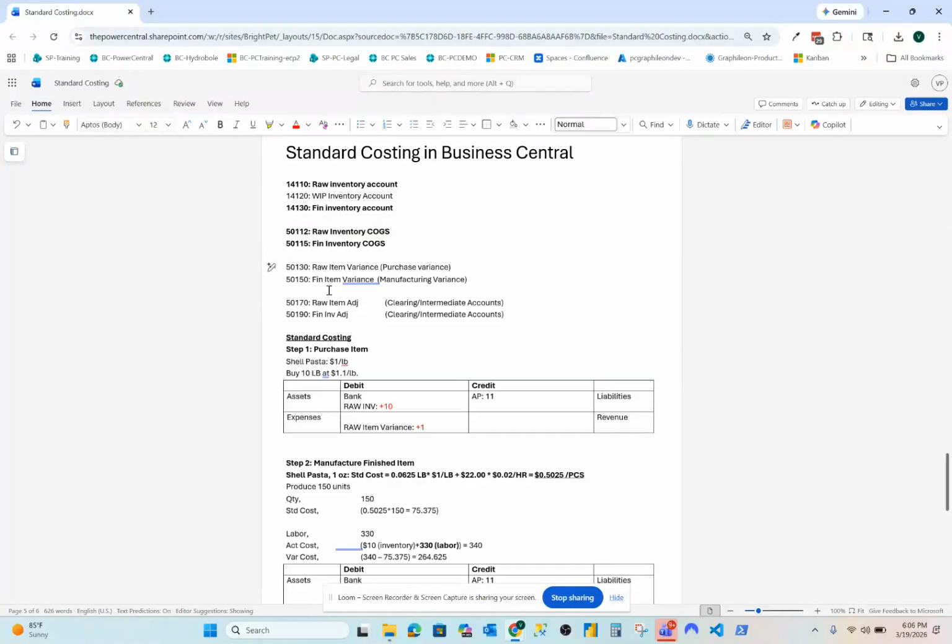Then we have the variance accounts for the raw materials for any purchase variances, and also for the finished items, for the manufacturing variances. And then we have these clearance adjustment temporary accounts where, during the posting of the purchase, assembly order, entries are going to end up over here, but they're going to be adding up to zero.